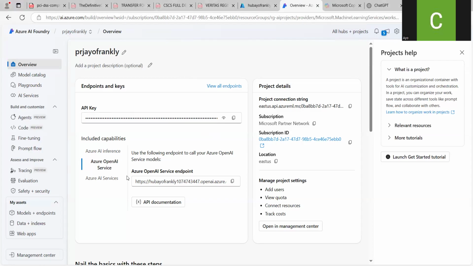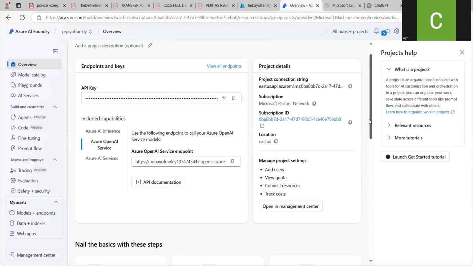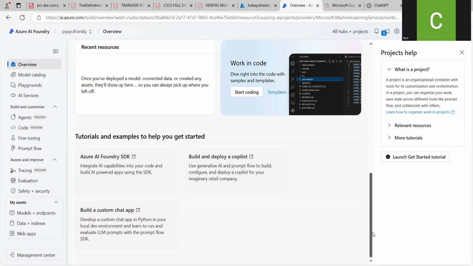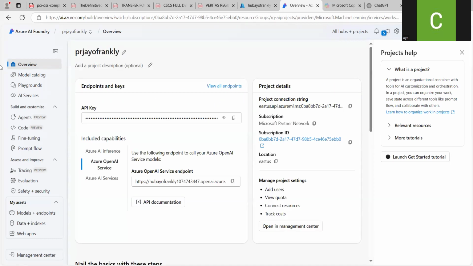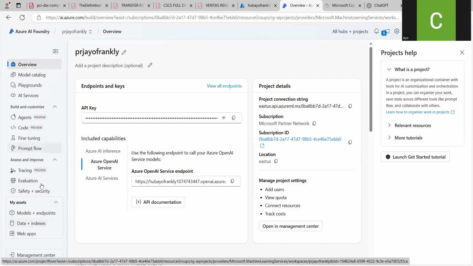Okay, so our project is done loading. You can see I have an API key. I have a service endpoint as well. All this will come in handy in our subsequent videos when we are connecting an external service to our Azure AI project. So what I want to do now is, let's scroll down. I just want you to see the interface properly. And from the left navigation, you can see the various options you have: models, endpoints, data, and indexes. We are going to be doing a lot of these too in our subsequent videos. Prompt flow, fine-tuning, so we'll be seeing some of all this.